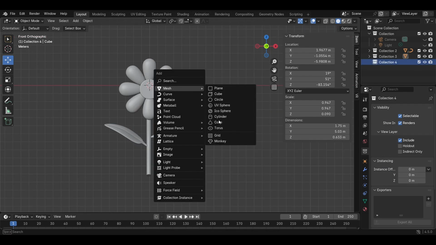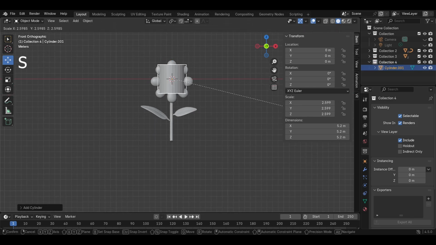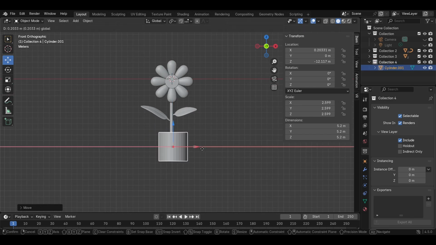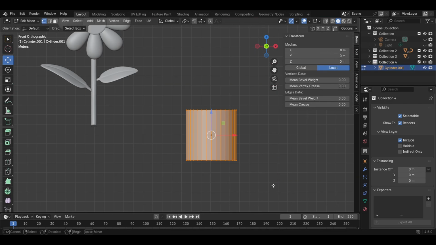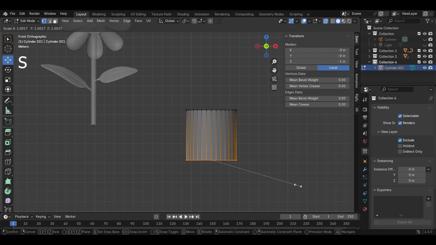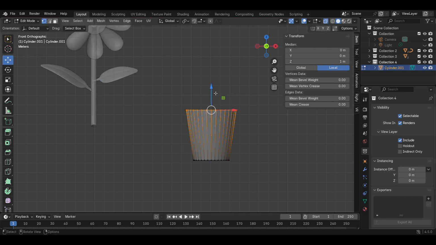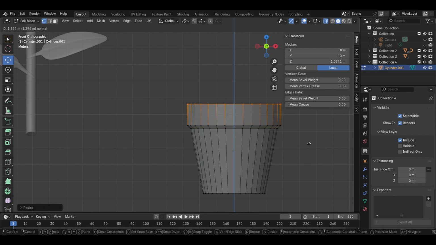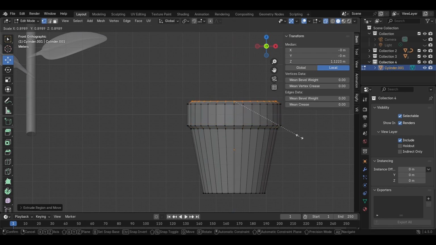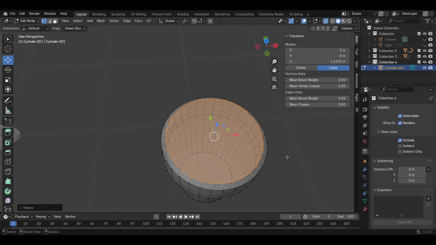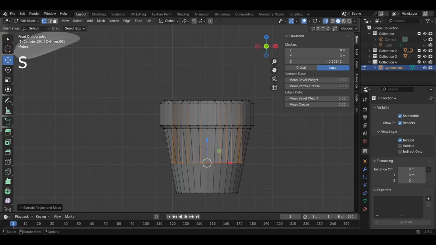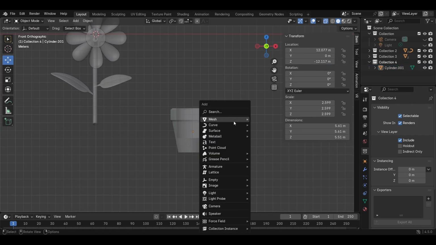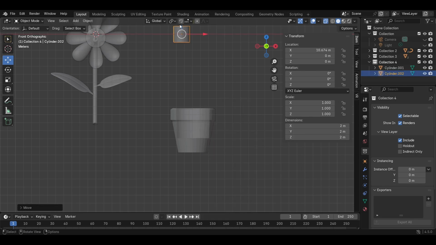Shift A to add the cylinder model to create the pan pot. Select the face below and change the scale. Select the top face, extrude the face and change the size. Select the face and press I to inset the face. Shift A to add the cylinder model to create the soil.